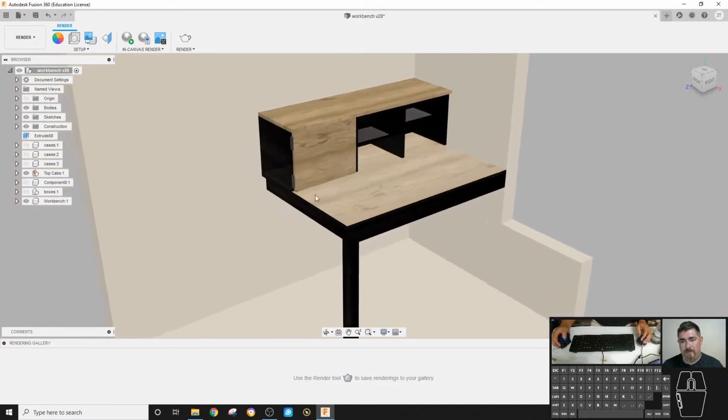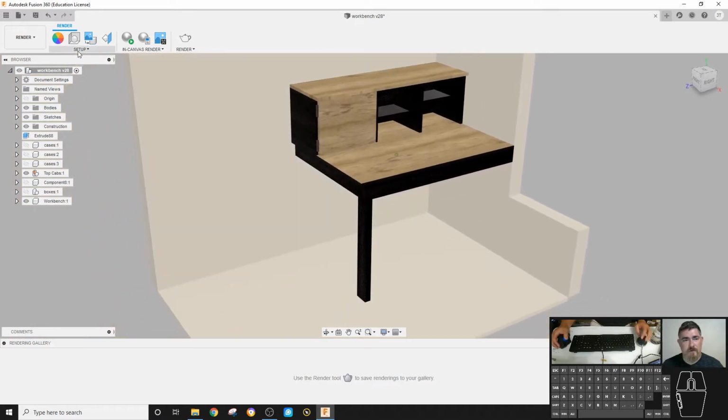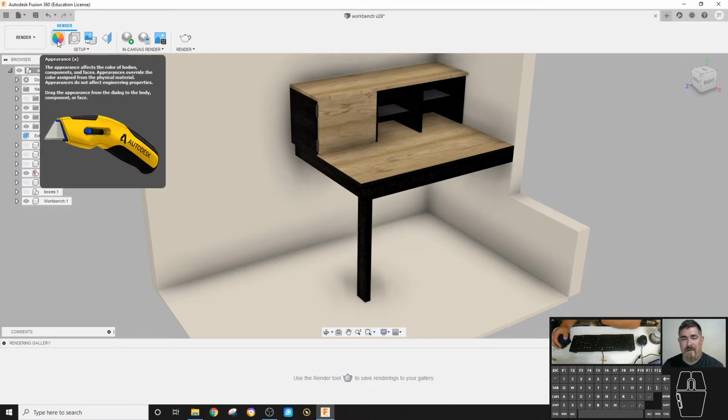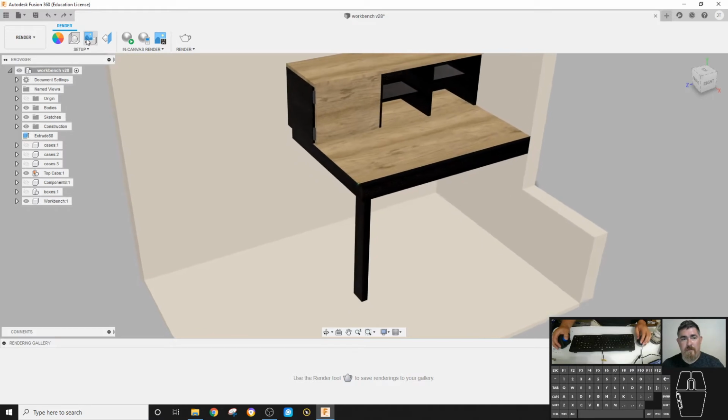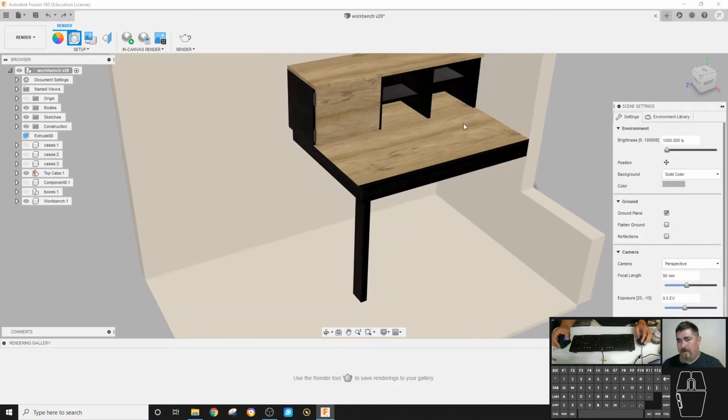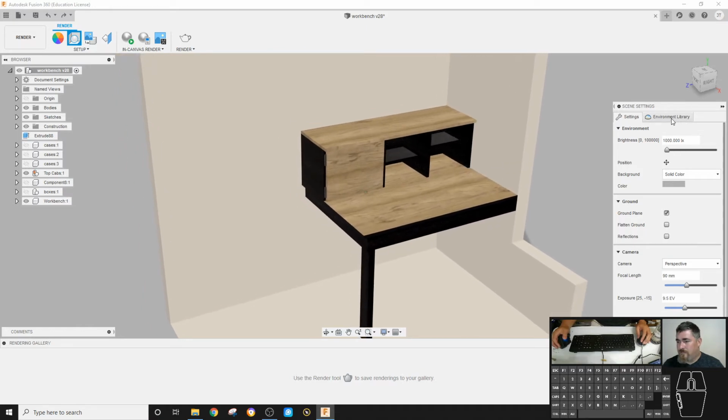Now we're going to set up our actual render. So we have some other options here. So again, we have our appearances. So if we want to go back in and start changing some more appearances, we can do that here. We can go to our scene settings. We can also just grab things and move things to reposition them if we want to. But we're going to go in to scene settings. And this is where we're going to tell it where we are.